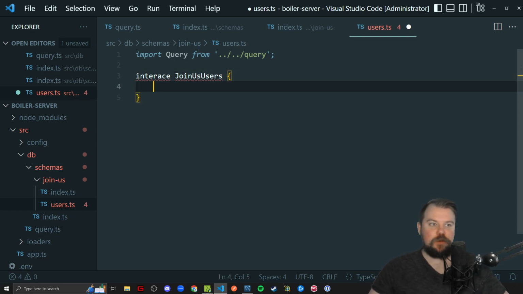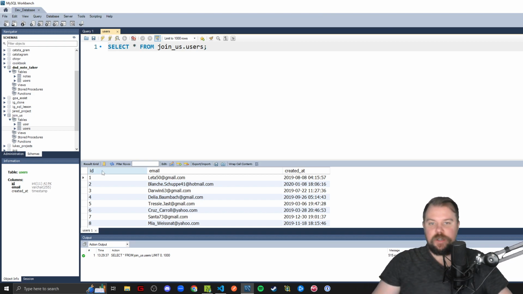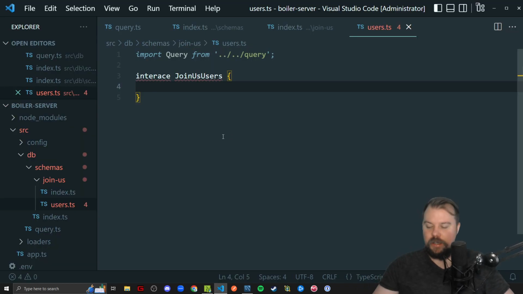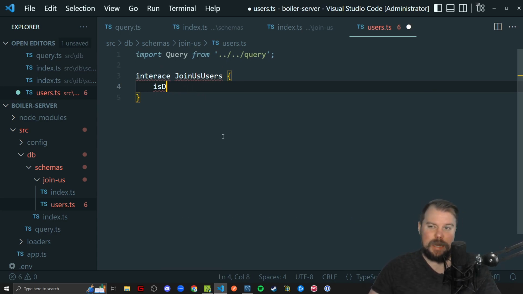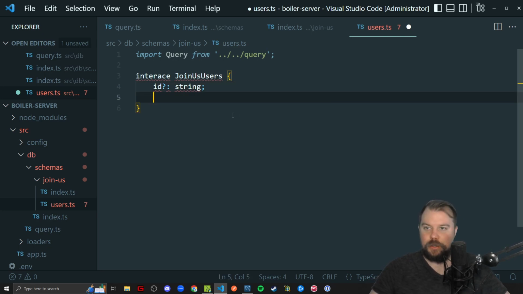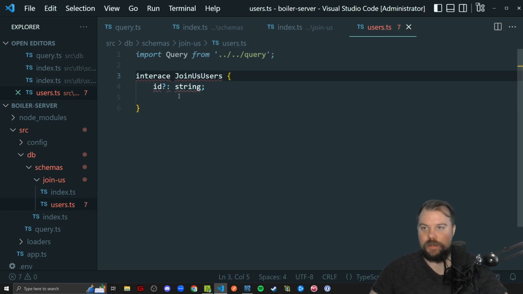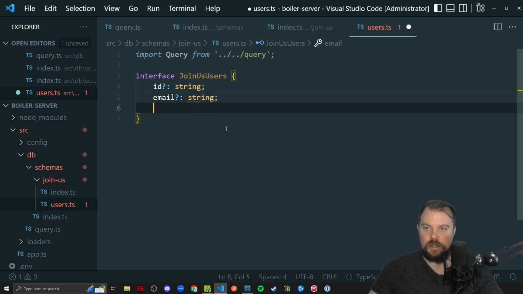We'll have my types for it, which looks like I have ID numbers, email strings, and created at will be strings. I told MySQL to not convert anything. And again, from a TypeScript point of view, it doesn't know what I'll be selecting, so I'll make these properties optional. Enter, that's why. I was like, why is everything still erroring? Email string and created at string. There we go.